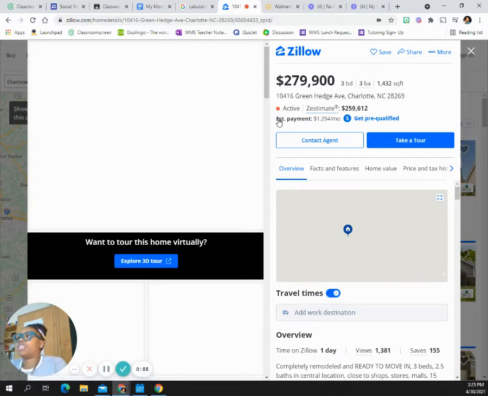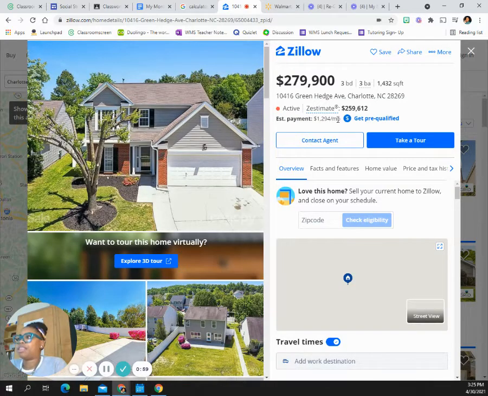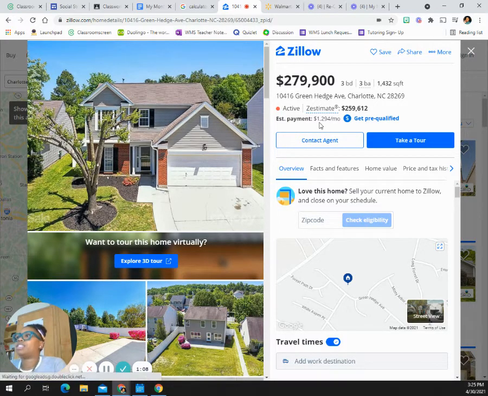So right here where it says estimate payment monthly, this is going to be the actual amount that you're paying monthly, okay? And so I like the house. This is the house that I want to choose. It's in the area that I want it to be in.